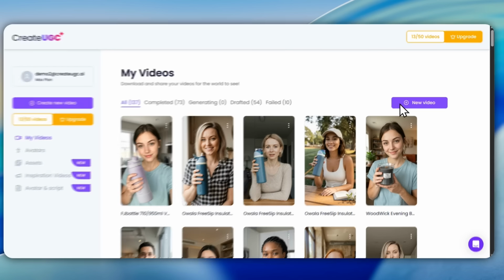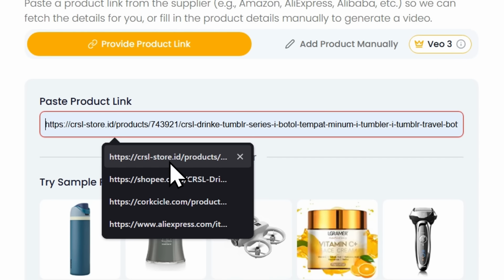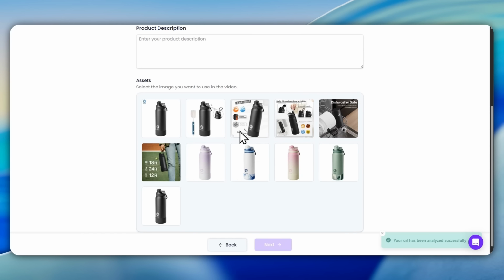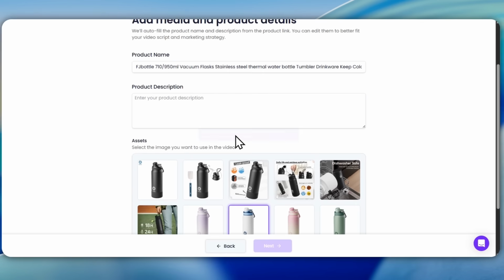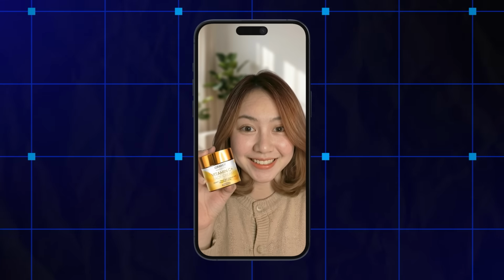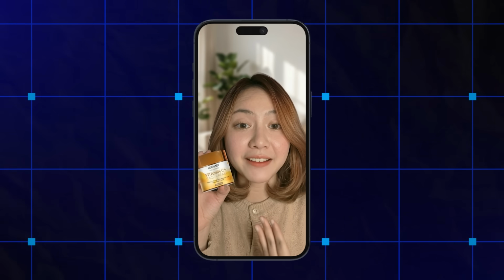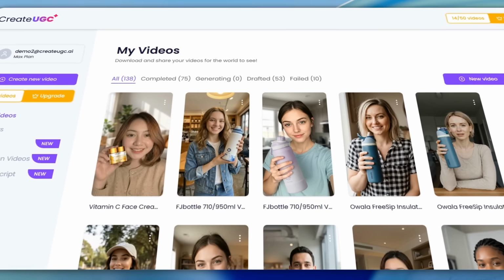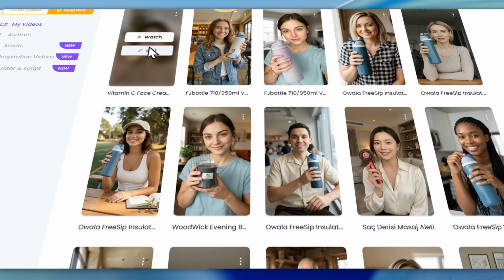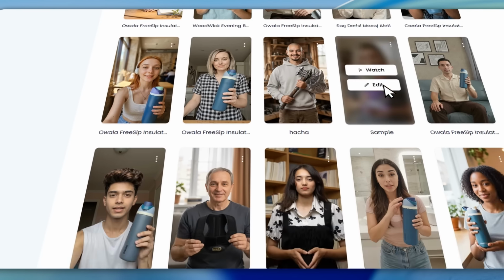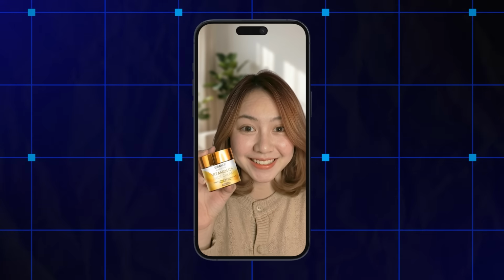And if you're just starting out, it's even more powerful. You don't need experience, you don't need gear, you just need a product and a basic idea, and the platform helps you do the rest, which makes it perfect for beginners, dropshippers, or anyone trying to get their first winning ad. Create UGC basically gives you the ability to produce high-converting ads at scale without the usual cost or complexity. And that's a serious advantage right now.